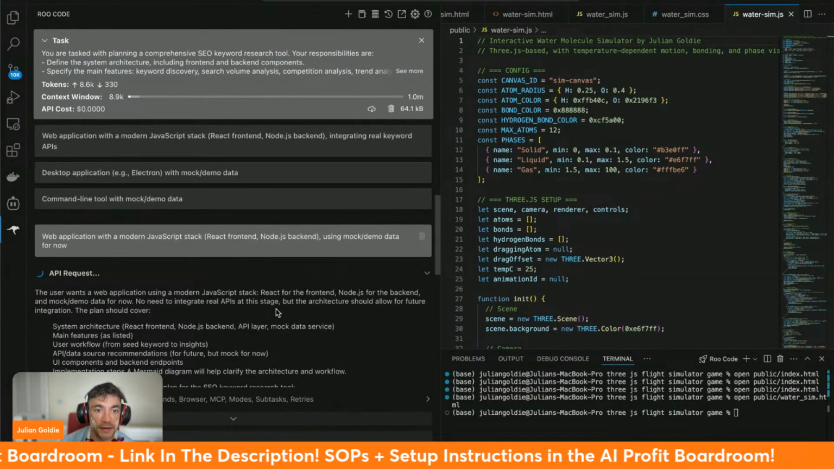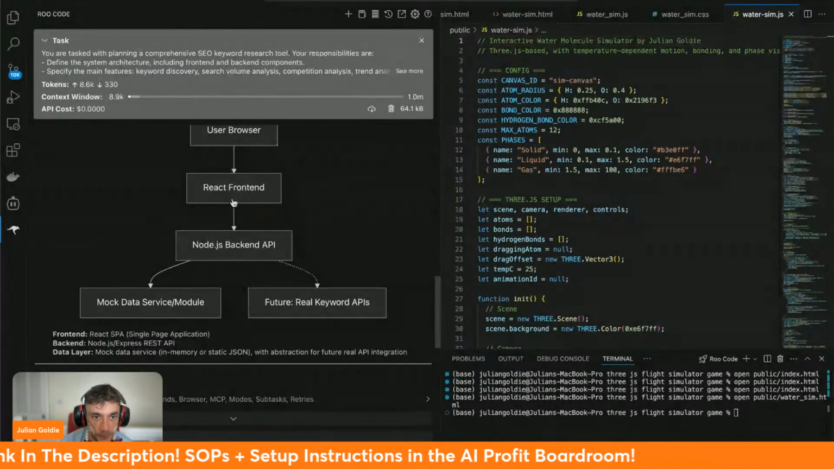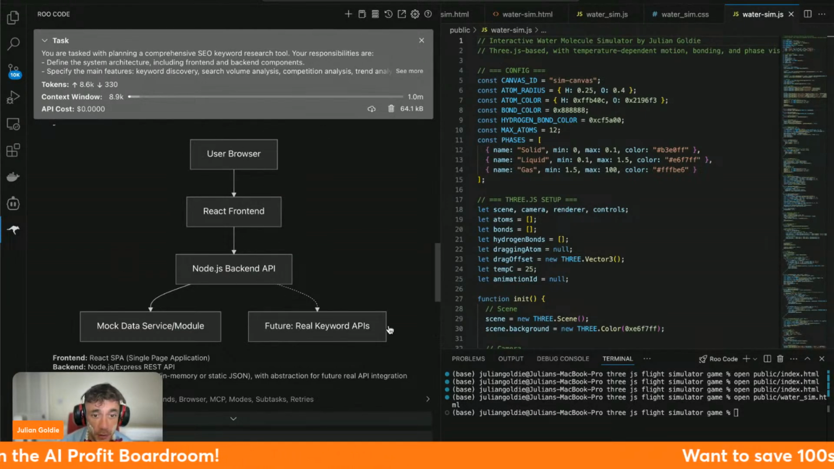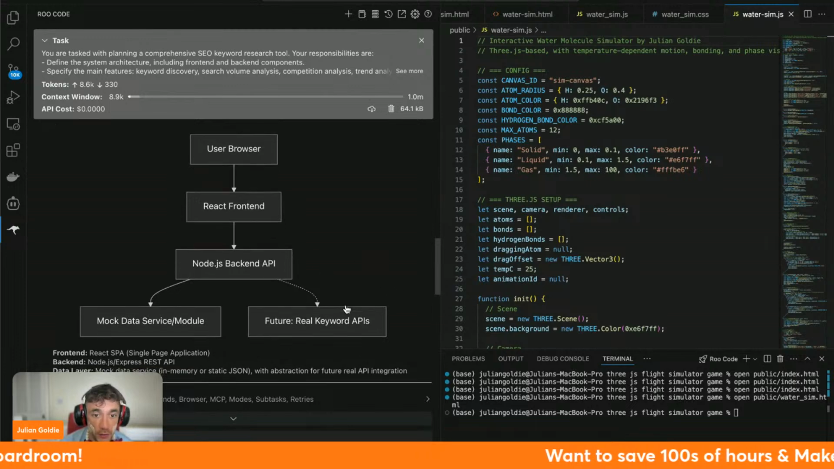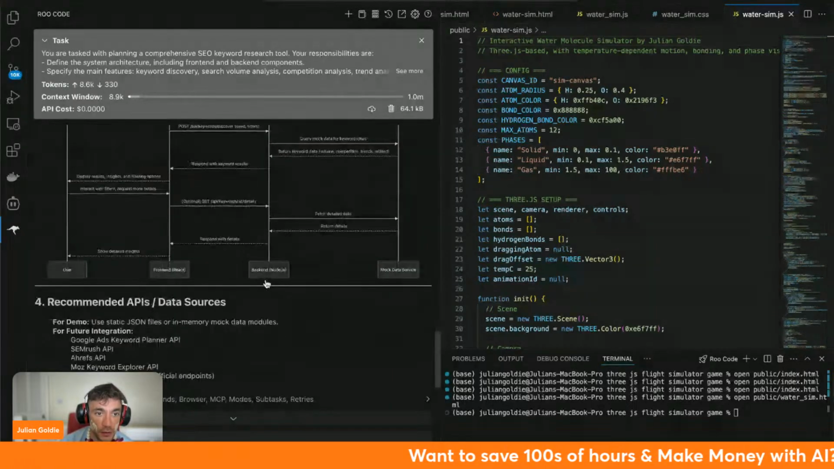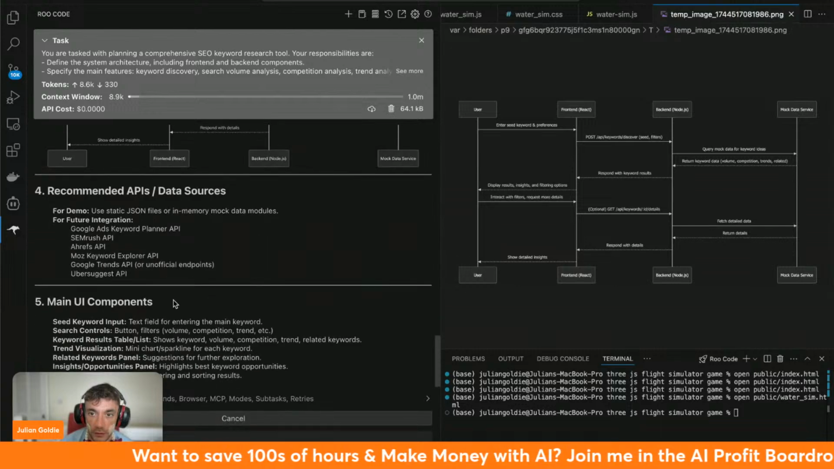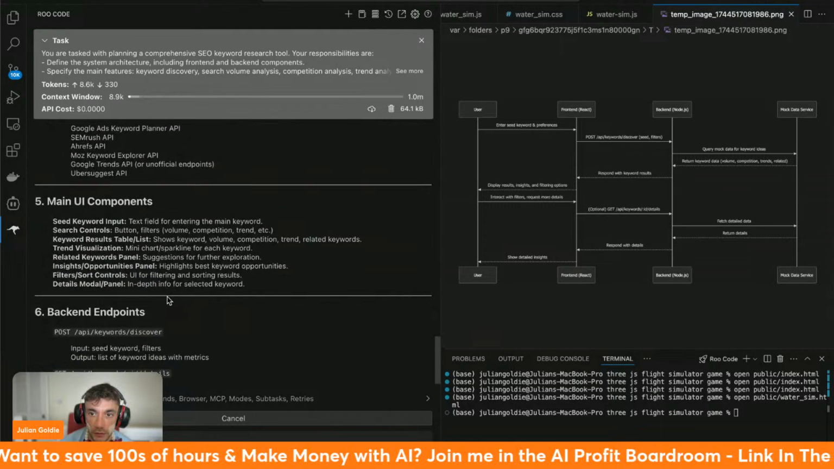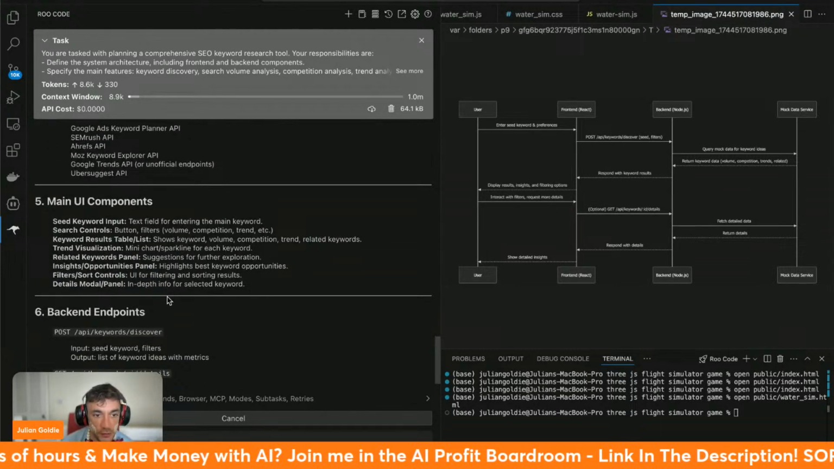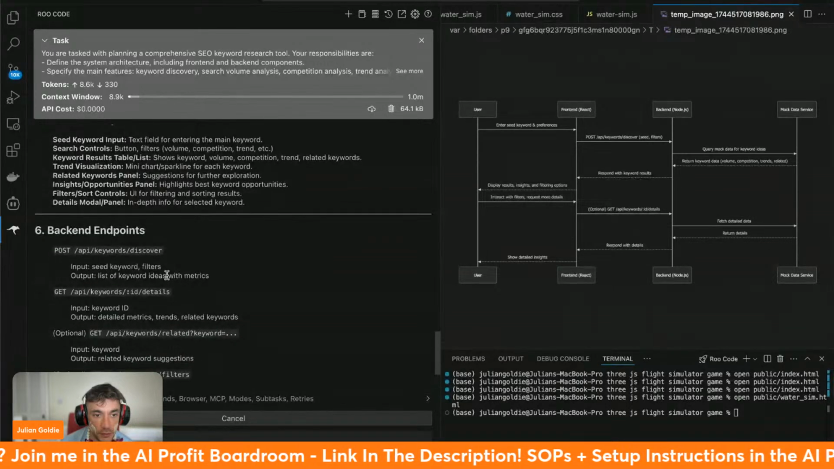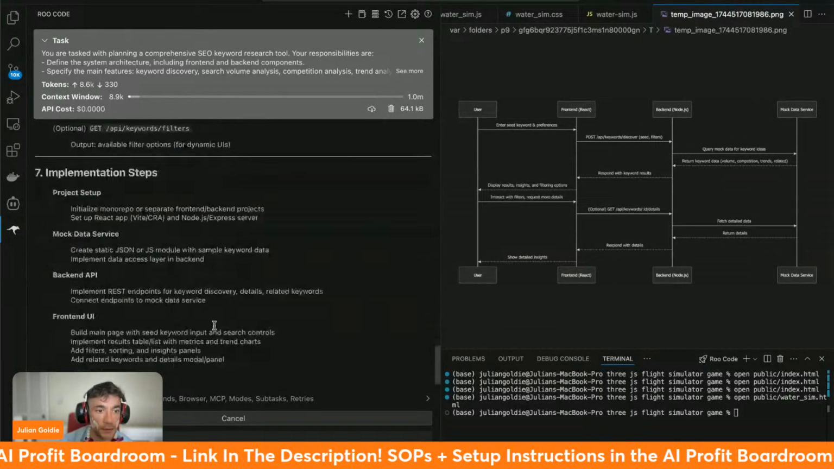This will also plan out with these mermaid diagrams exactly how this is going to work: CNC user, React front end, Node.js backend API, mock data, and real keyword APIs as well. It plans out the features, the diagrams, etc. It's a really cool way to code with these API keys. I'm not a coder, I don't know what I'm doing here, but I can easily build stuff using this process.